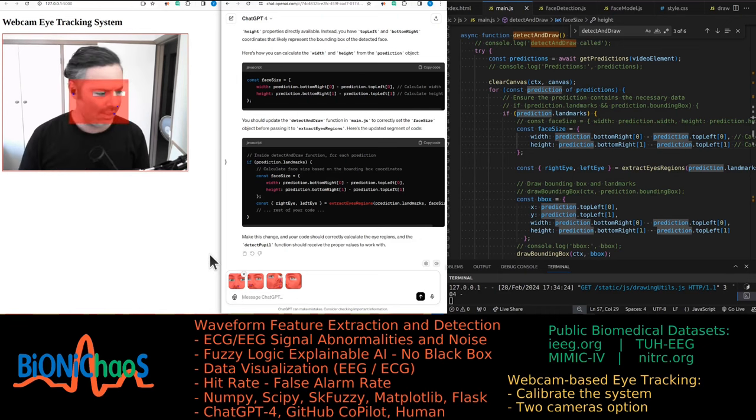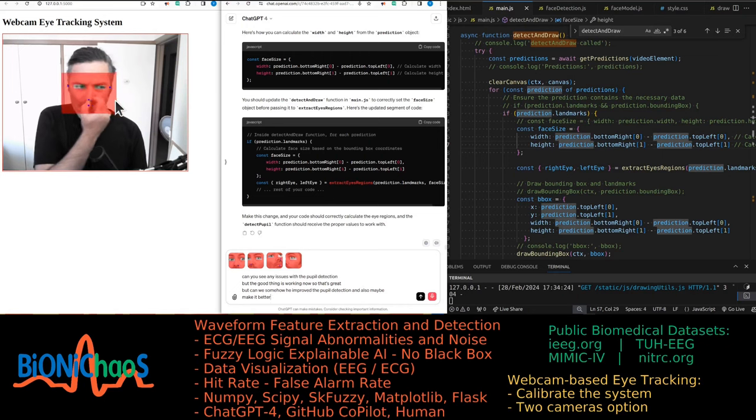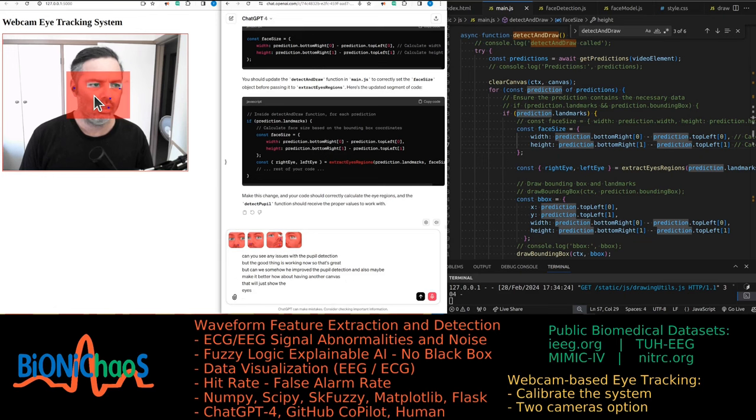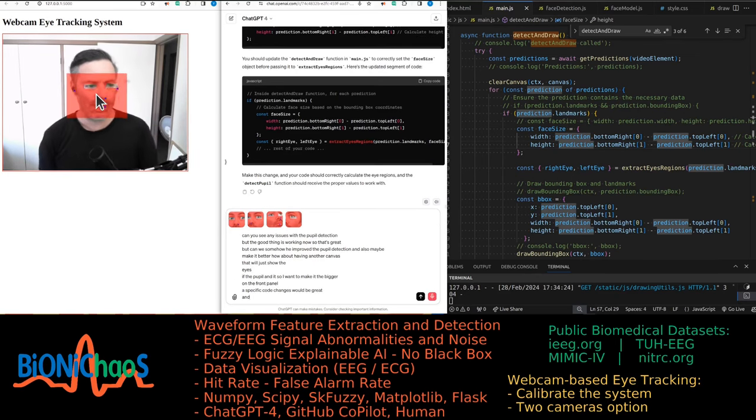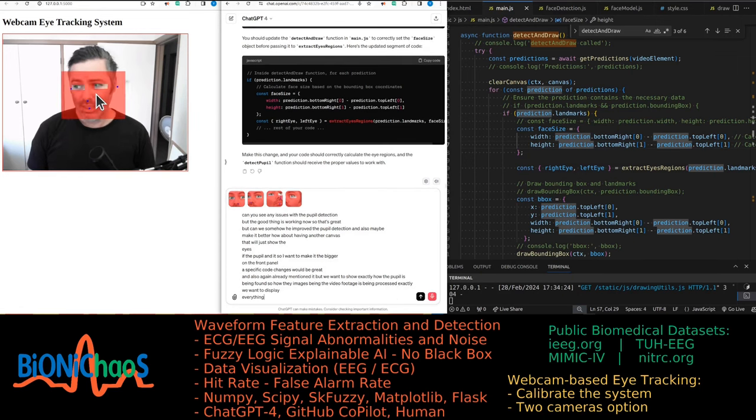It's kind of obvious, just a sanity check. Can you see any issues with the pupil detection? Well, the good thing, it's working now, so that's great. But can we somehow improve the pupil detection and also maybe make it better? How about having another canvas that will just show the eyes with the pupil in it? So we want to make it bigger on the front panel. And also, I already mentioned it, but we want to show exactly how the pupil is being found, so how the video footage is being processed. Exactly. We want to display everything ideally on the front panel.